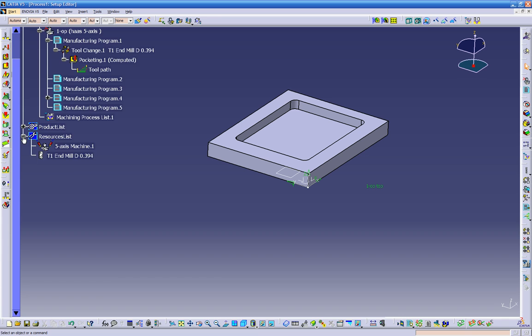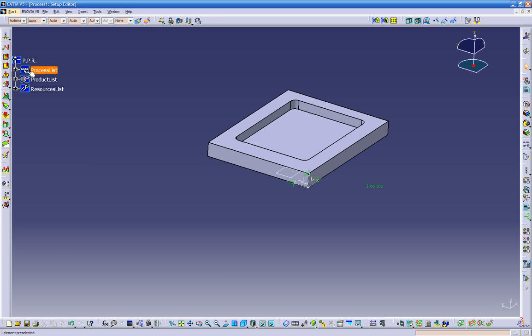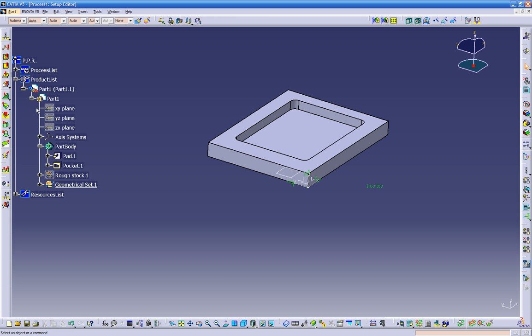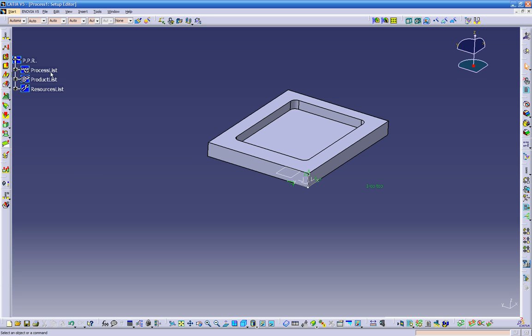So for example, see over here, I'm going to minimize everything. On manufacturing operations, we have the process list, product list, and resources list. We're always going to work with resources and process. The product is where we create the geometry. So this is our part. All the toolpath and all the geometry goes in here. So we don't worry about this now. This gets created on the part design or a shape design. That's where this gets created.